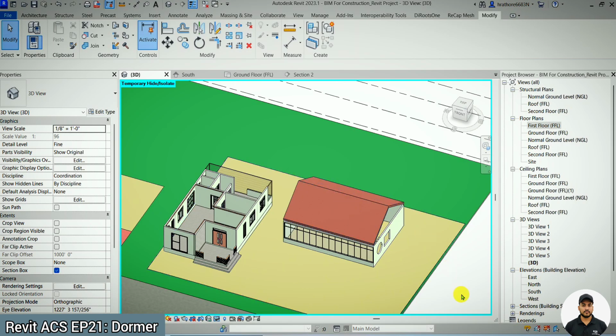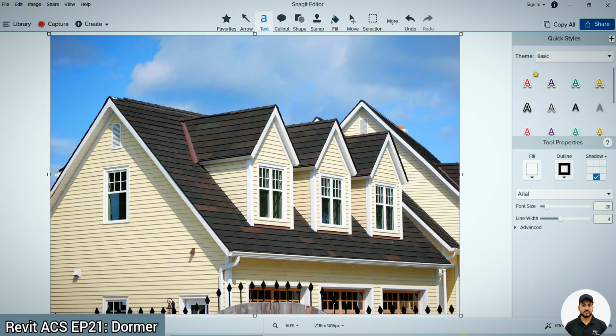So first of all we will be discussing dormers. As you can see in this image, we have a house with a ground floor, windows and doors, and upside we also have some spaces. For the dormer, if you require more headroom height for this particular space, you can create dormers to provide more headroom. Second, the use of a dormer is for ventilation.